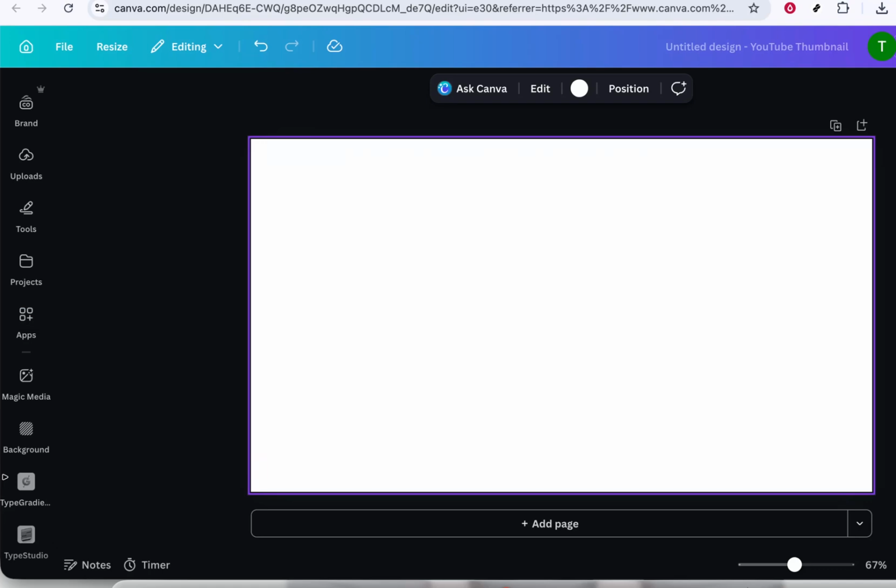First, open your design in Canva. This can be any size or template you like, such as an Instagram post, a YouTube thumbnail, or a blank canvas. Once you're inside the editor, look over to the left-hand side of the screen where you see the main toolbar. Here, you'll find options like Elements, Text, and Uploads.